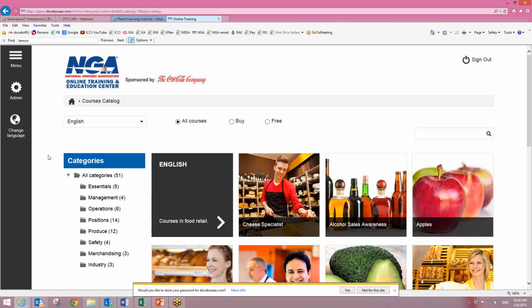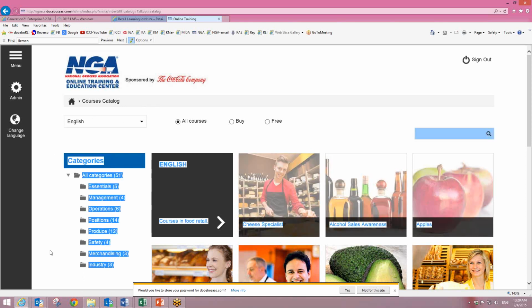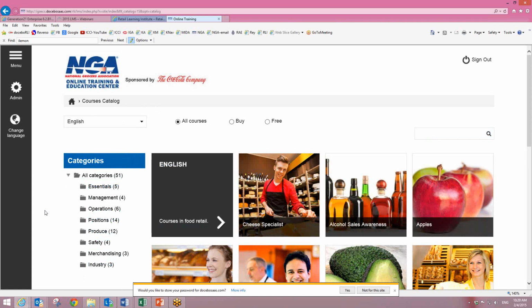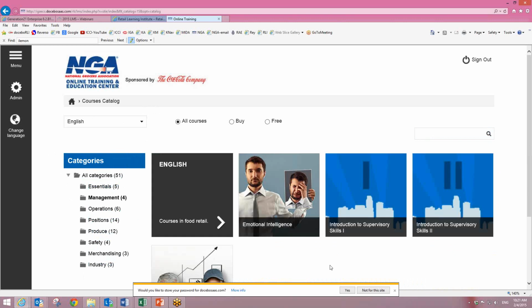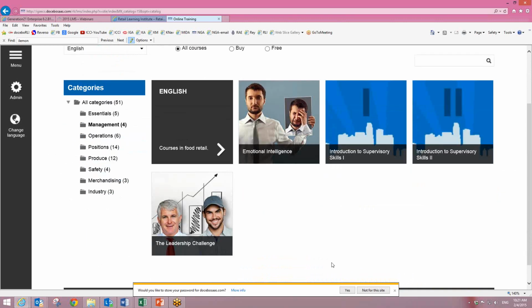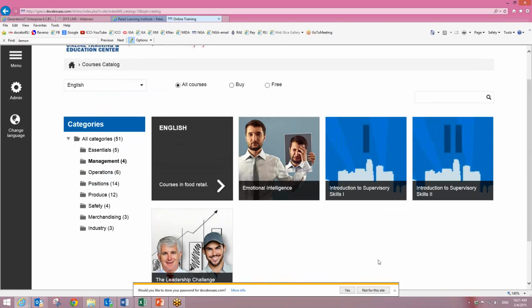And then this categories menu that I have here, this is what our old libraries used to be. So if you want to see only the courses related to management, then you can use the categories basically as a filter to specific topics of courses.